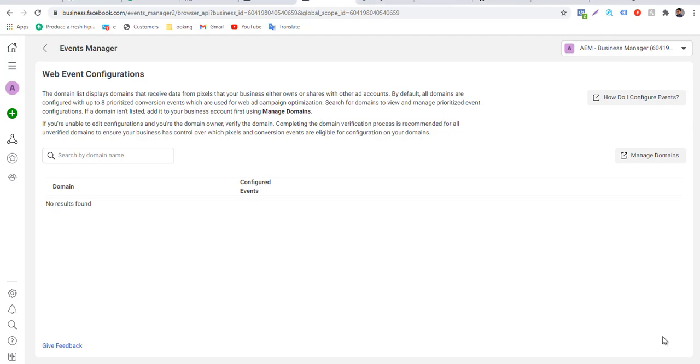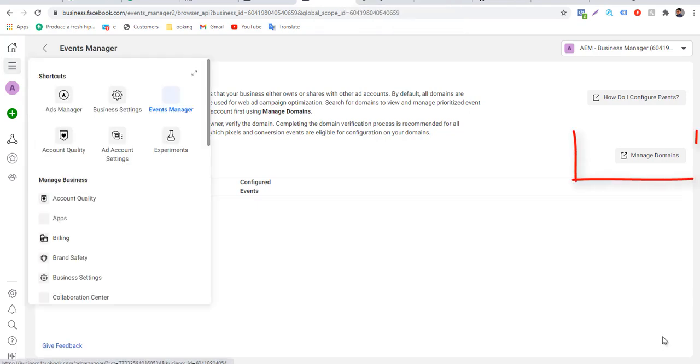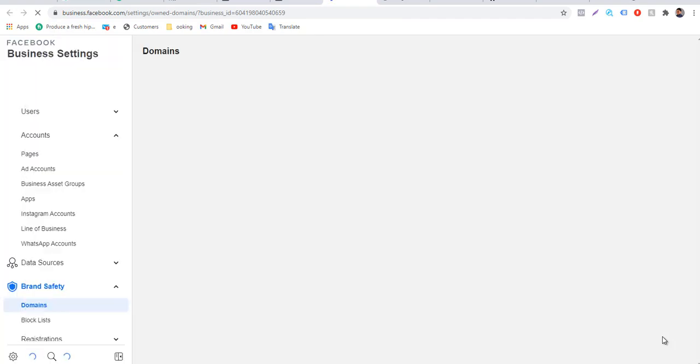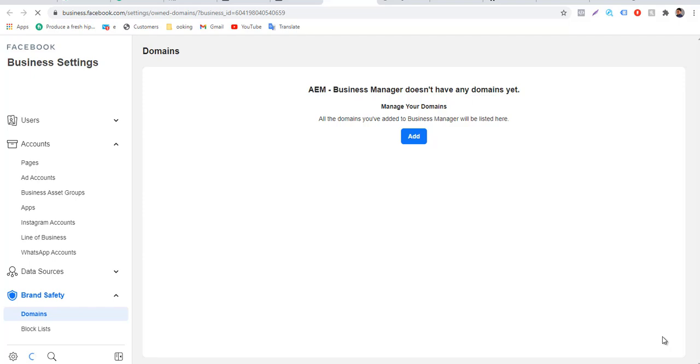Or just click on this Manage Domains here. Click on it, and it's going to take us to the business manager settings related to the particular one we just created. If it's not the one, you select it. Make sure you select the exact one you just created. I gave it a unique name that you and I can recognize. You can see AEM Business Manager, right?